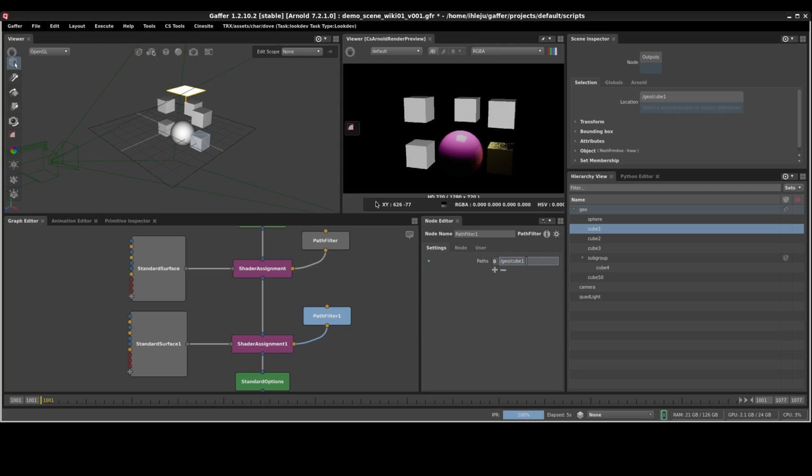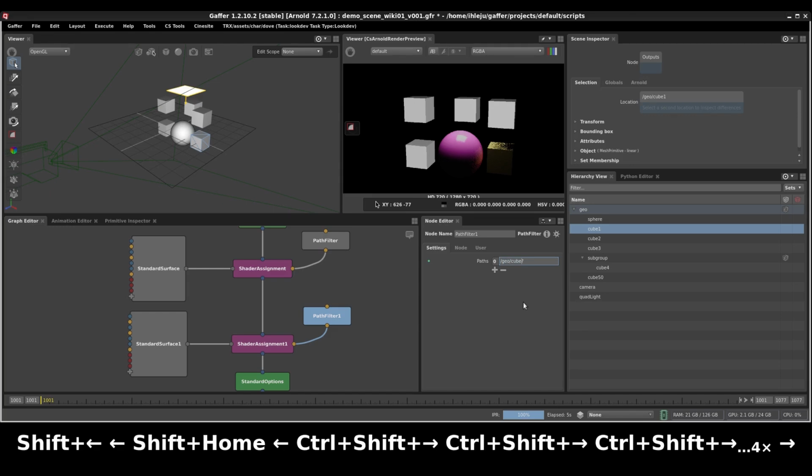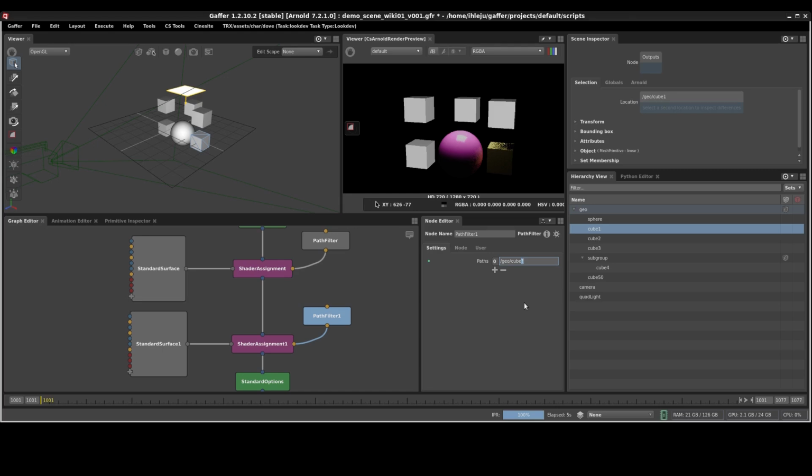And what I can do here is make use of a couple of sets of wildcards that you might know from Linux, for example, and they are specifically the question mark, which matches any single character. So in this case we're saying match anything that starts with geo, followed by cube, and then a single character afterwards. What this will do is assign this path filter to the 3 cubes here, namely cube 1, 2, and 3.